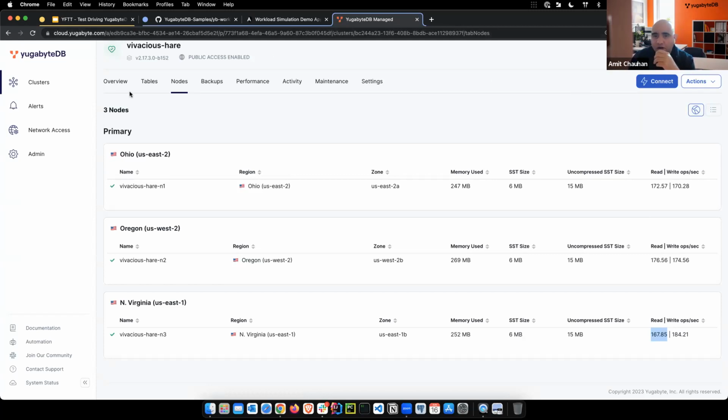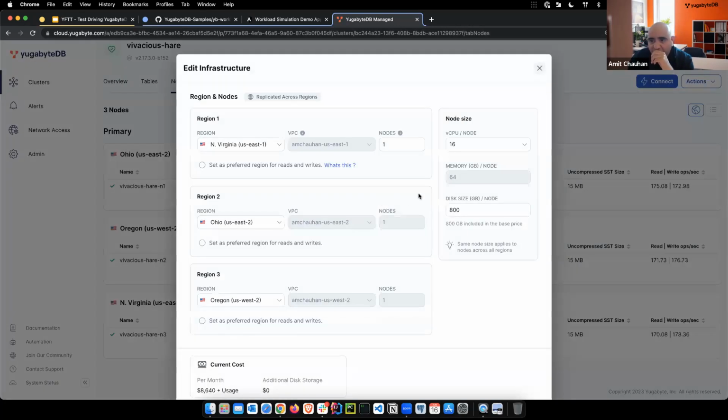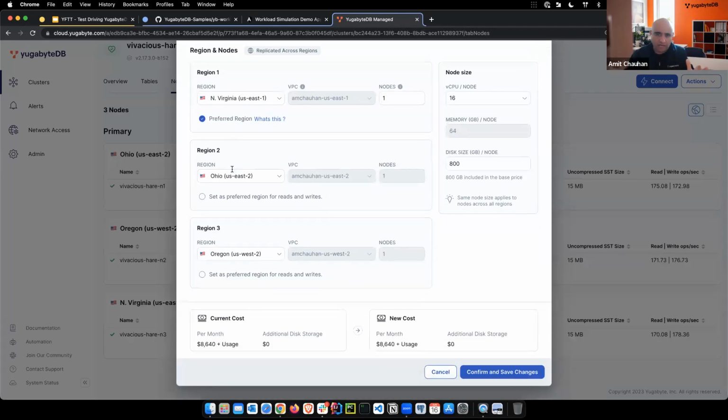While creating my cluster, or on the same cluster, if I go in, I can change and set a preferred region for read and write. So suppose my application is in US East 1. In a typical production scenario, I will set this as a preferred region so that my latencies are much lower. But I wanted to show you how each node equally participates. That's why I kept my tablet leaders spread across these 3 different regions.